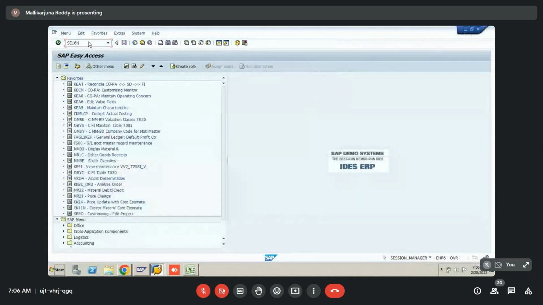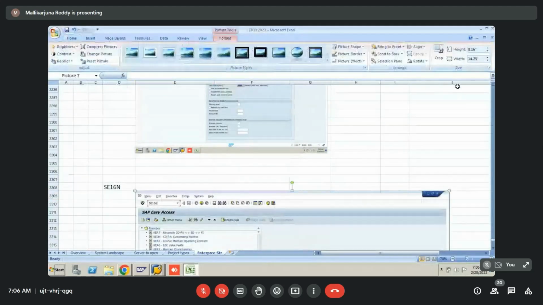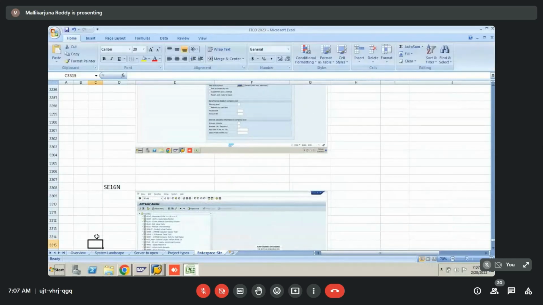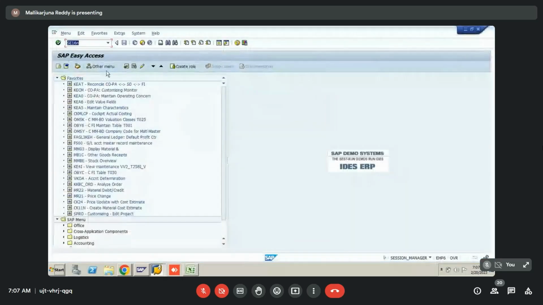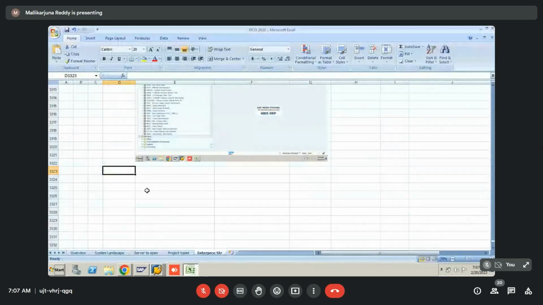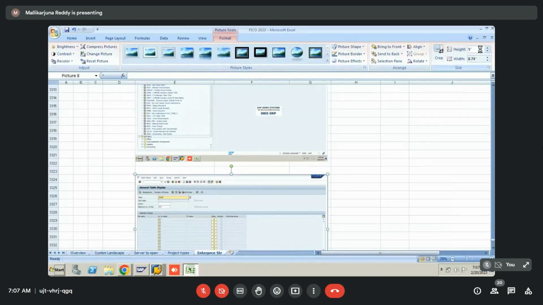We have entered SE16N because we have not maintained the list of GL accounts, and now I want to see how many GL accounts are available in the chart of account segment data. So execute SE16N. Now specify SKA1. This is the table where the GL accounts will be stored under the chart of account segment data. Execute.